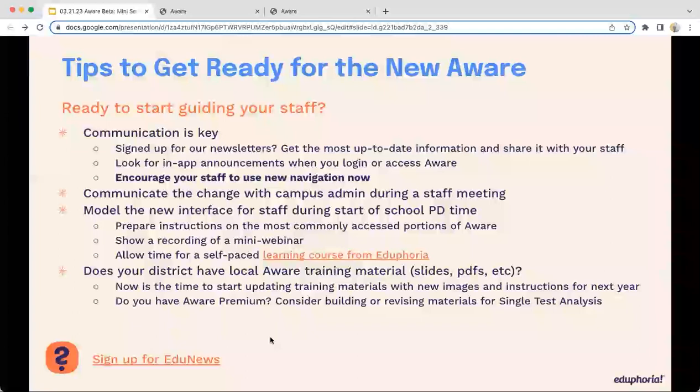You need to encourage your staff to use the new navigation now, if possible, so that when things end up going away in Classic Aware, they're ready for it. Ensure that you're signed up for the newsletters. Get that most up-to-date information and share it with your staff. Look for those in-app announcements. You see those pop-ups come up from time to time when you log in. There's a big habit for most of us to just close them and not pay attention to them.